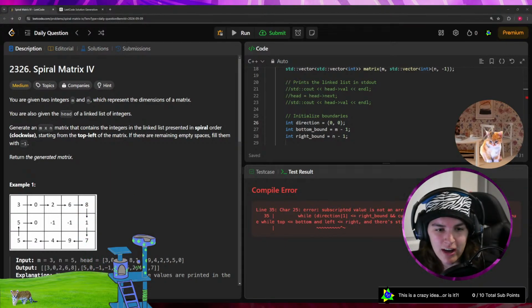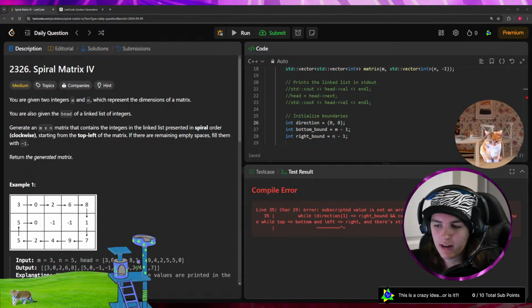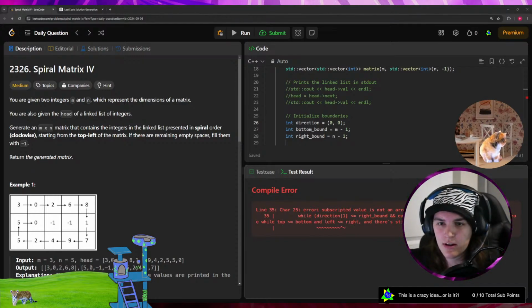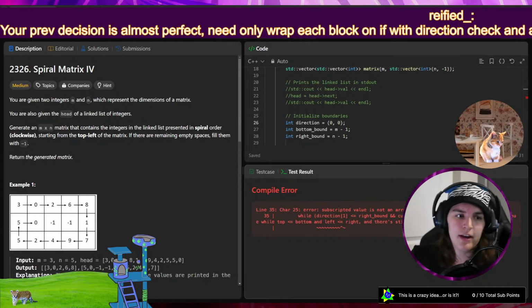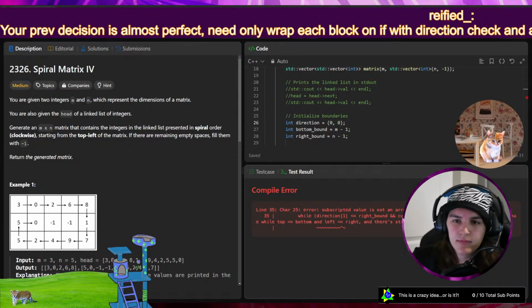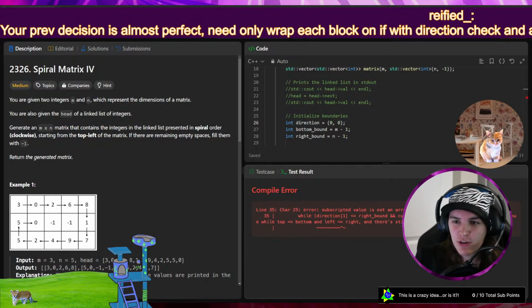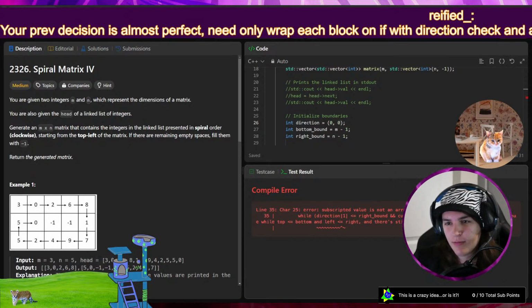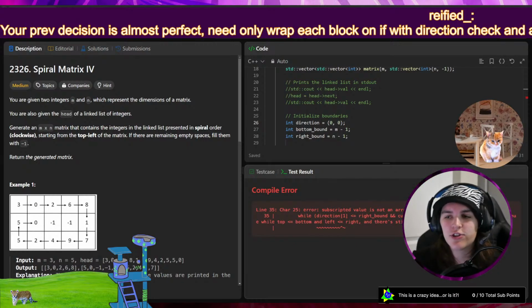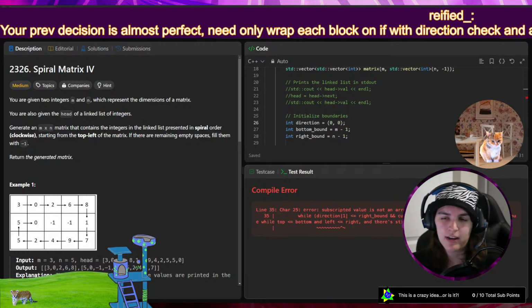I'm reading chat, and this is actually a really, really good point. I want to go ahead and see if I can actually put it on the screen real fast, because it's a really, really good point. Okay. Okay, so Rayified says your previous decision is almost perfect. Need only wrap each block on if with direction check and add a direction change in each block and add a break after each block.